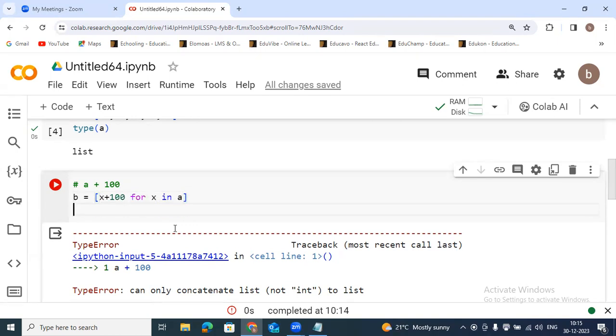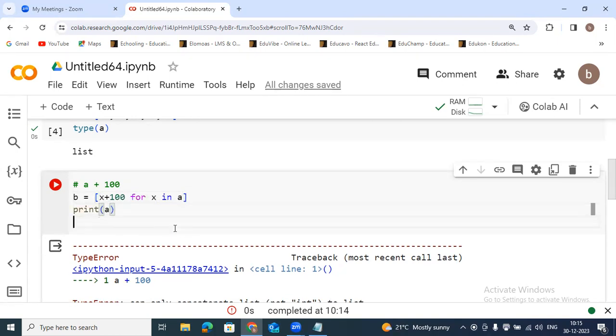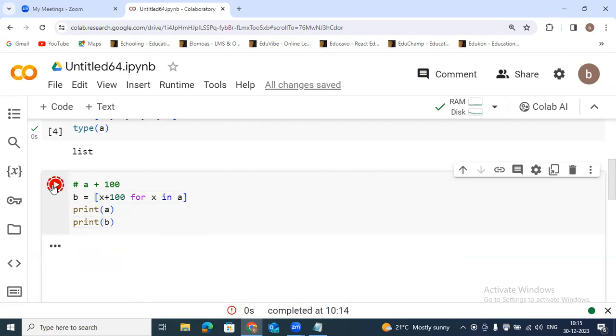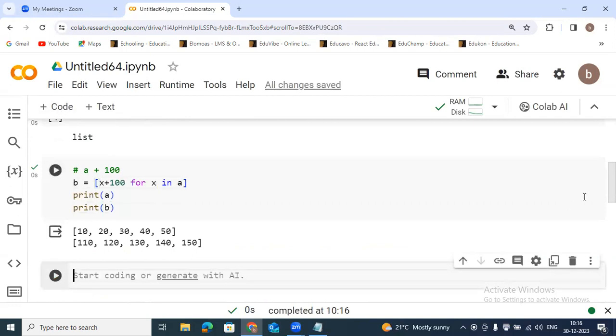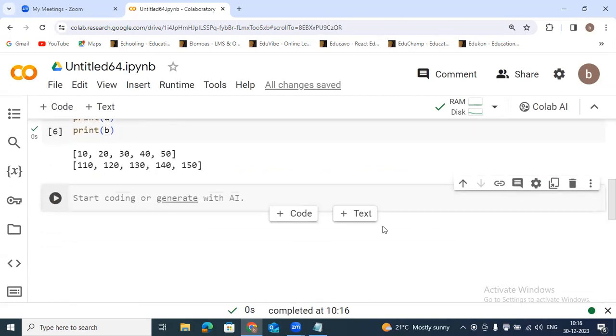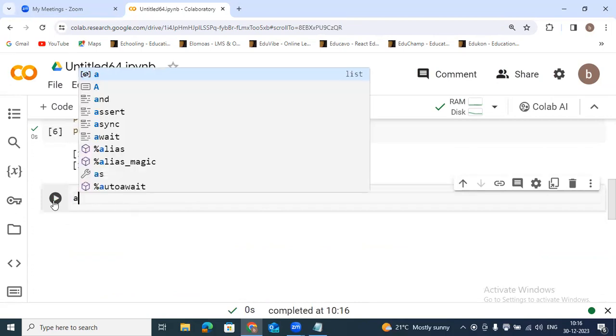Now look into the B. Both values I am printing, print A and print B. Now check this. Got it? This is the Python programming style. But NumPy will make this process simple. Observe here. The data type of A is list. The list has 5 elements.